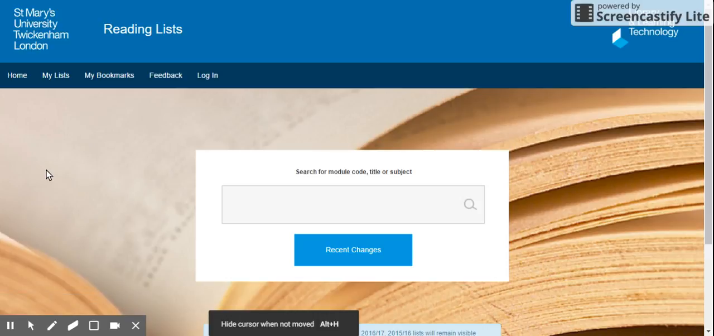In order to make things easier in future, I recommend that you bookmark the reading list system and add it to your favourites on your browser. You can do this fairly easily by approaching the page that we're on at the moment, which is accessible easily from StaffNet, and then bookmarking this page in your browser. This can normally be accomplished by clicking on the star icon that's visible here, or the similar icon in the browser that you're using.